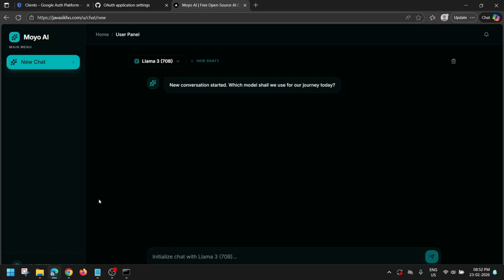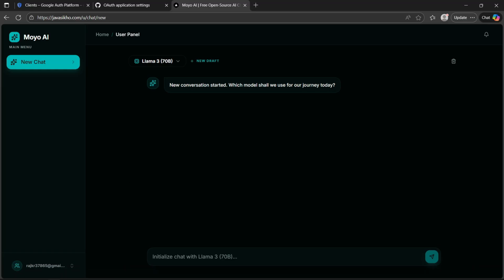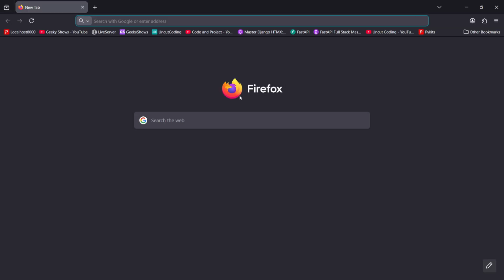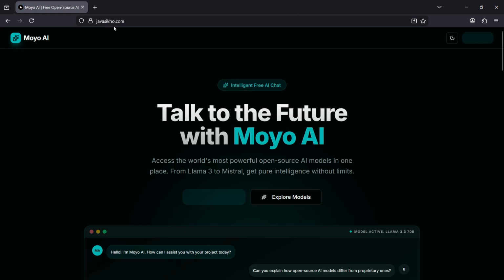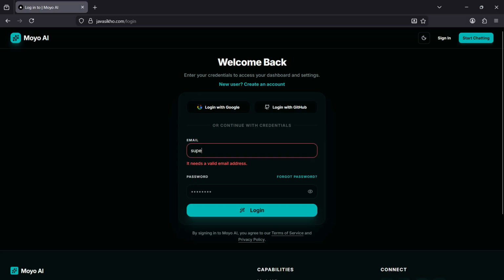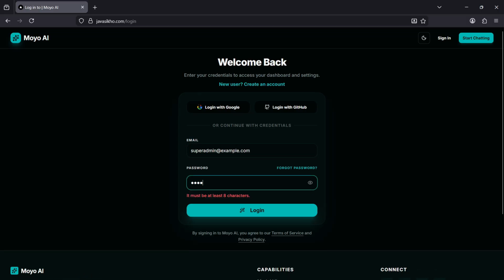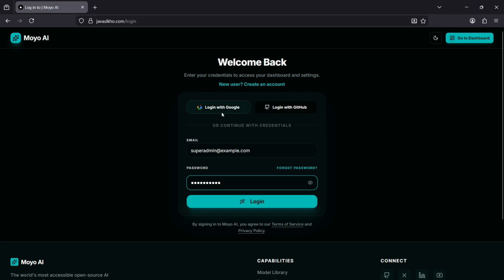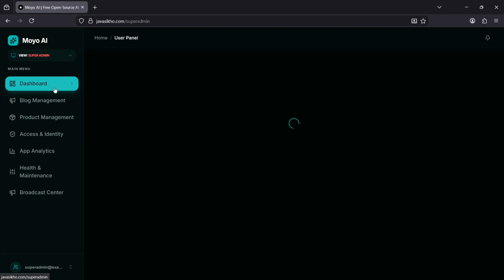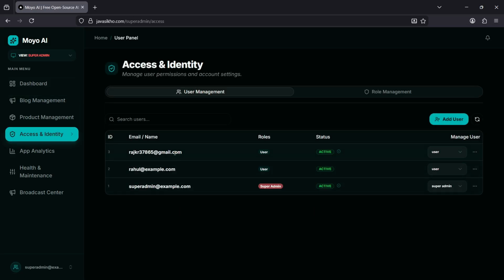I can show you the user list if I log in using super admin. So let me show you. This is Firefox, and I'm opening javasecret.com, and I will log in using super admin credentials. So superadmin@example.com, then super admin, then hit enter. And as you can see, we click on access and identity, and here we have a user, this one, who logged in or signed up using his Gmail account using Google authentication. Okay, so it is working.